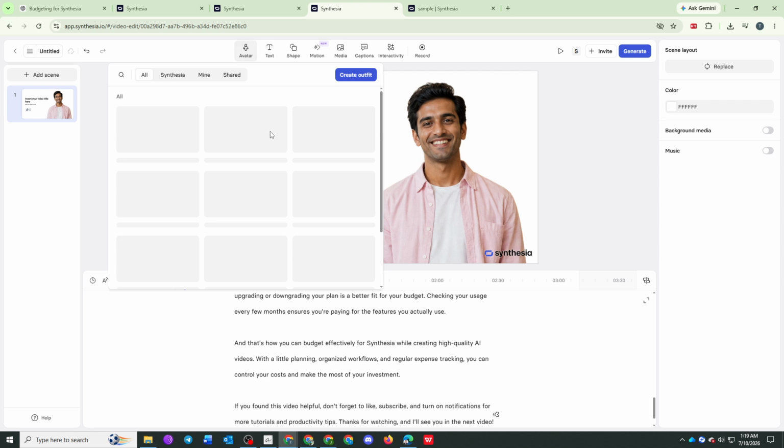After that, customize the background. A clean and simple background usually keeps the focus on your message, while other visual styles can be selected if they better suit your topic.